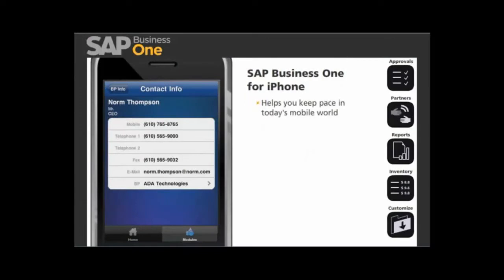We've just seen how the SAP Business One application can help you keep pace in today's mobile world. To learn more about the SAP Business One mobile app for iPhone, please contact us today.